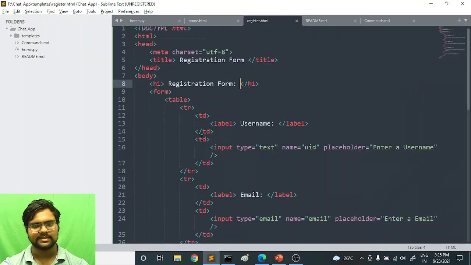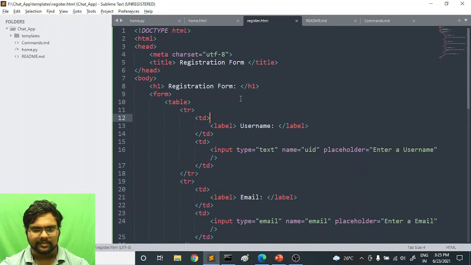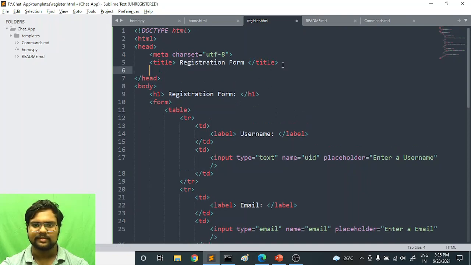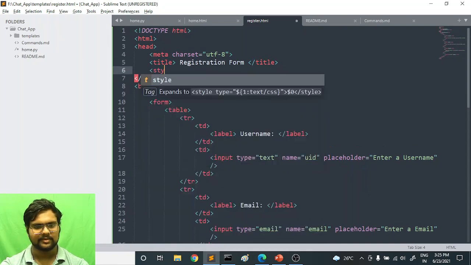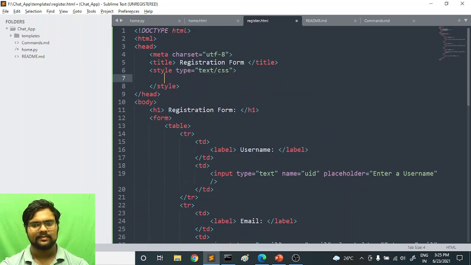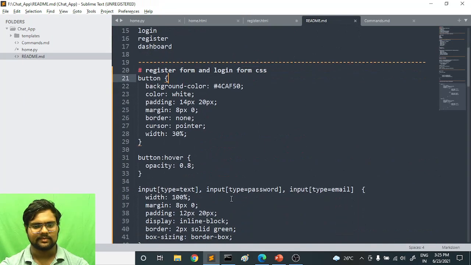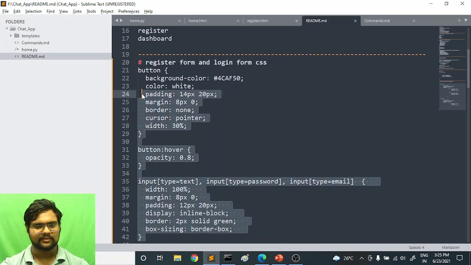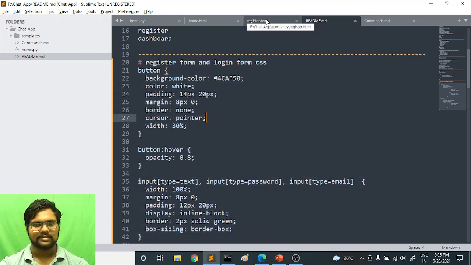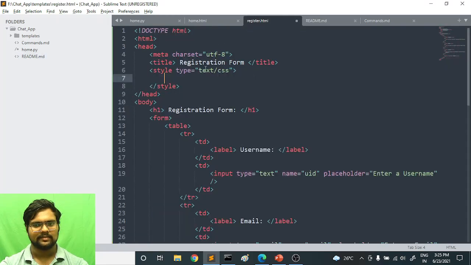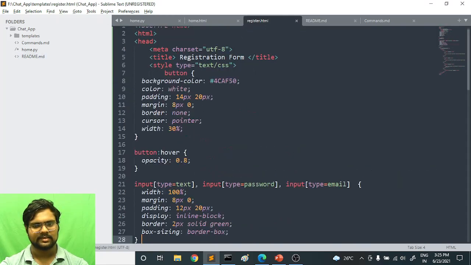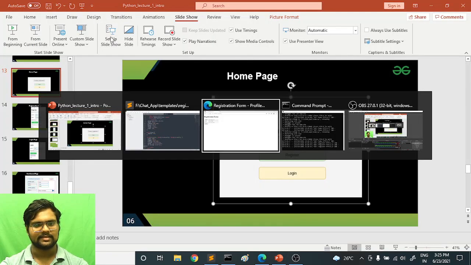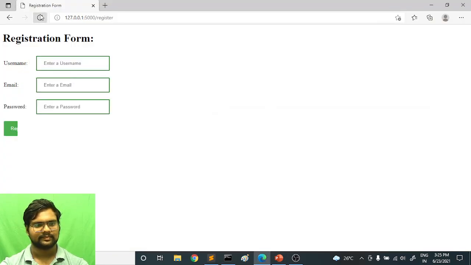Also, let me add some CSS here. Let me go to style tag, and we will copy the CSS from the readme.txt. So I have written the CSS for input and button. Okay. So let's go to the register.html again and just copy paste the CSS. Okay. So let's refresh our page. Okay. So now our form is looking good.